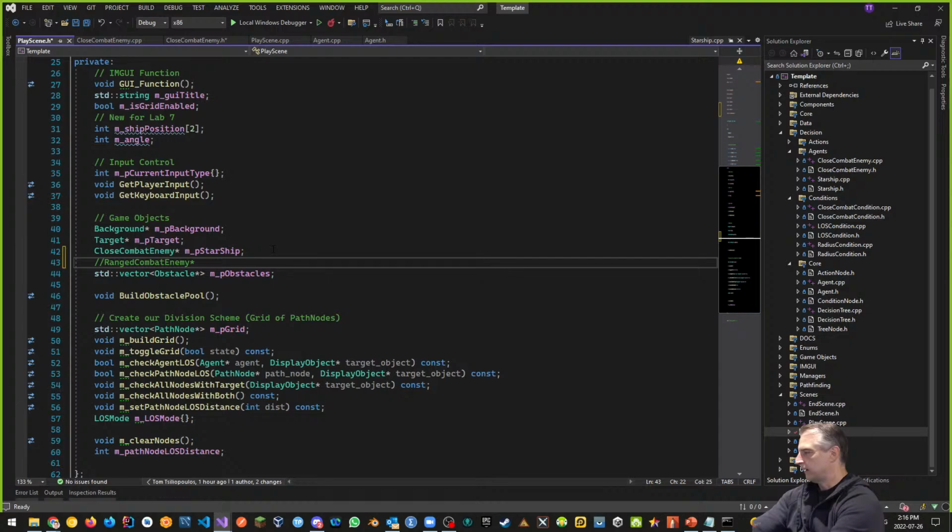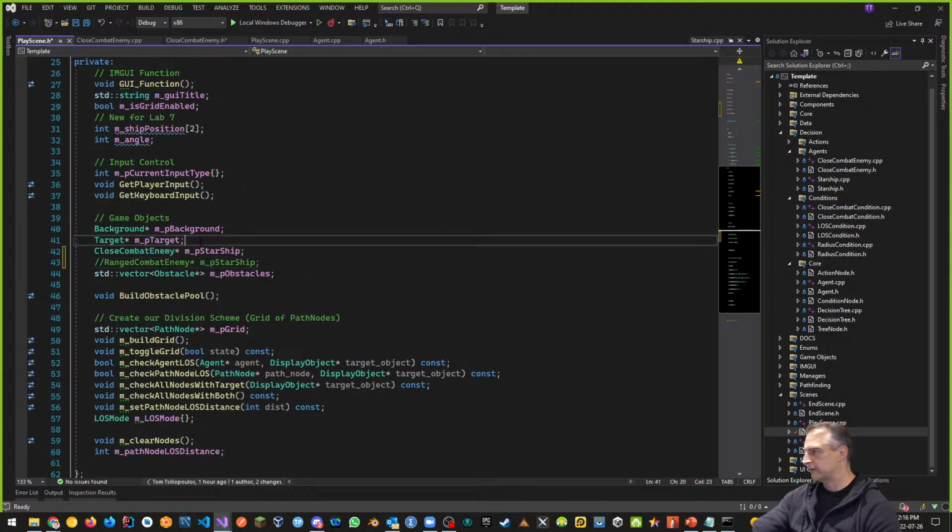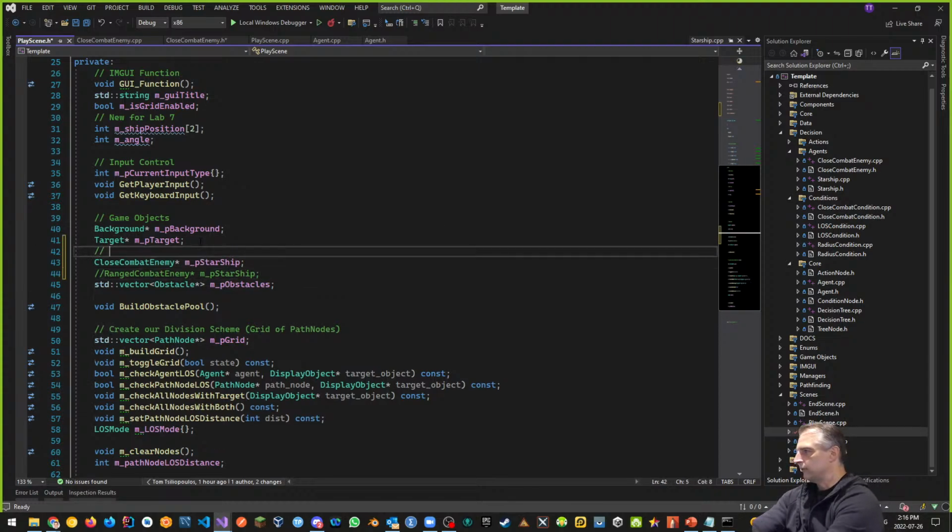And this should say the same thing, m_pStarship. That way we can swap out one for the other for testing purposes only. This is new for Lab 7 Part 2. I'm putting these in there so you can see where the changes are in each of the files. Okay, so this is definitely something we need to do. All the rest so far is the same.